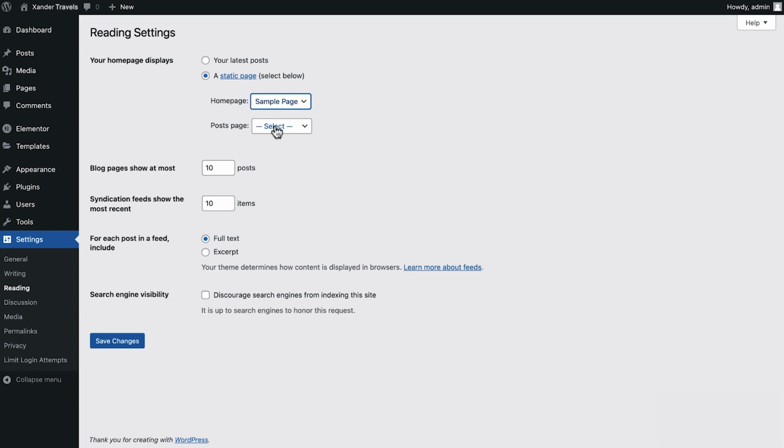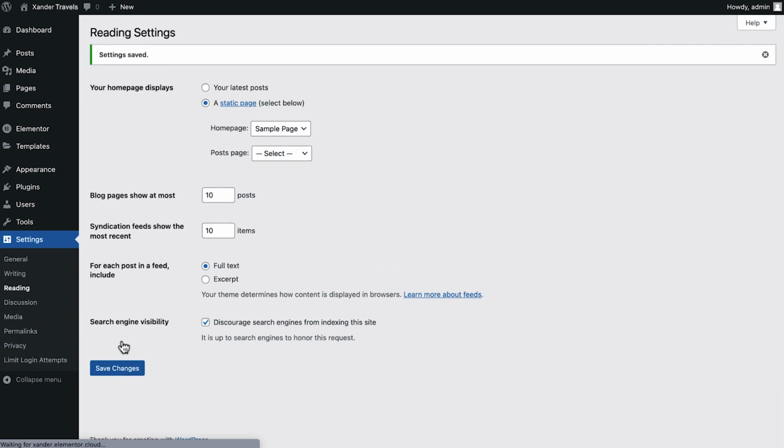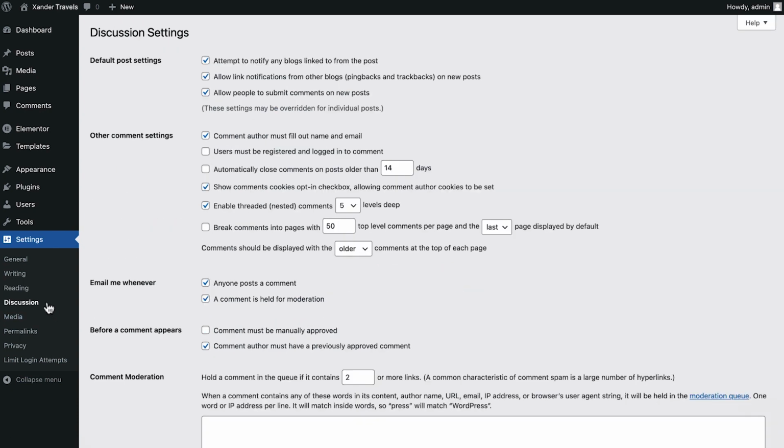Below, we'll find options to manage our posts display, from how many posts are displayed on a page to showing full text or just an excerpt from the article. When working on a brand new site, like in our case, it's recommended to click this checkbox to discourage search engines from indexing this site. We'll come back later when our site's ready and uncheck this box to make sure our new site is indexed with the right content. Click on Save Changes and let's continue to our next order of business, the Discussion tab.